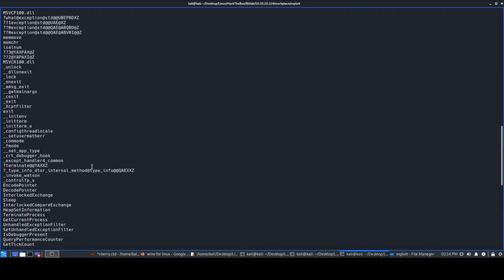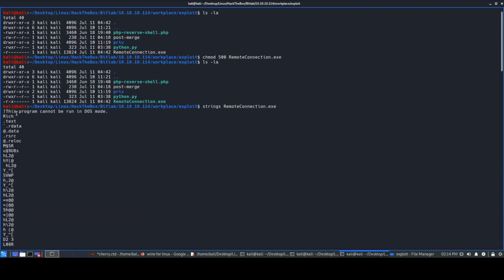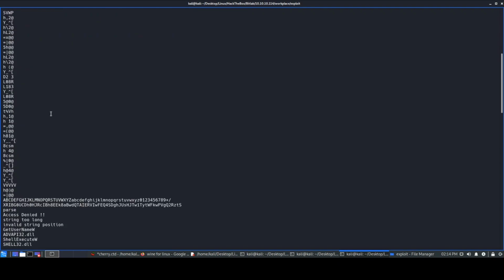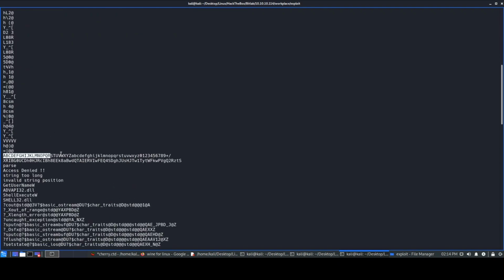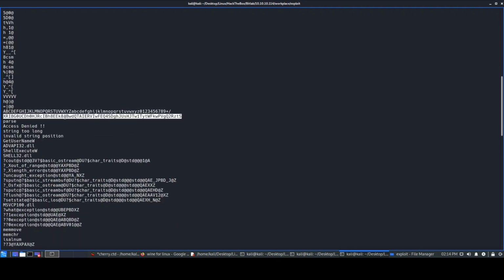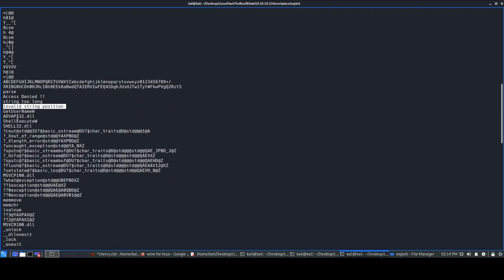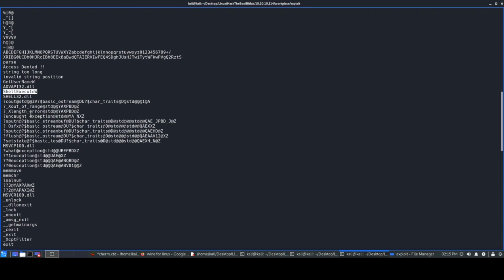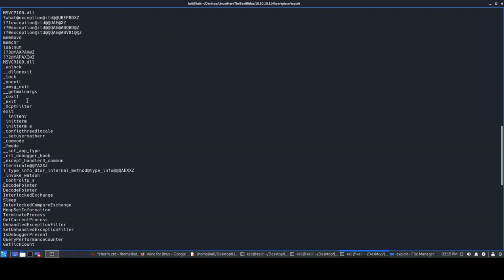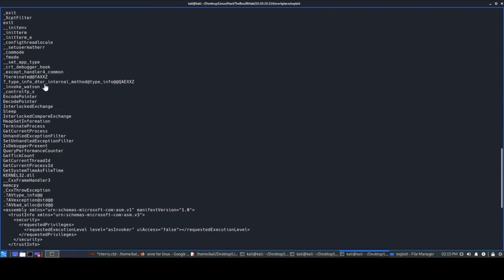We get multiple things over here. Okay, it says this program cannot be run in DOS mode, and also there is a character set over here for some reason, and also this entire string over here. It says access denied, string too long, invalid string position, and there's GetUserName. So probably there's some function which says GetUserName, and some function which says ShellExecuteW. So in short, there are functions like GetUserName and ShellExecuteW, and also, this is just my guess from looking into this file, we have a few things.